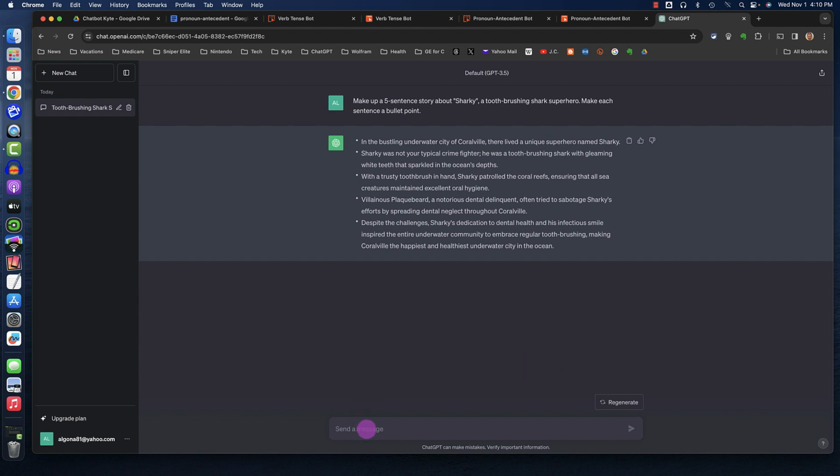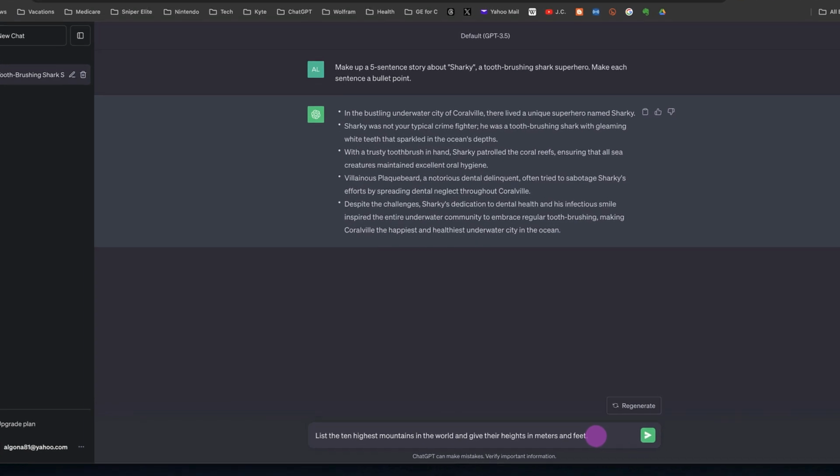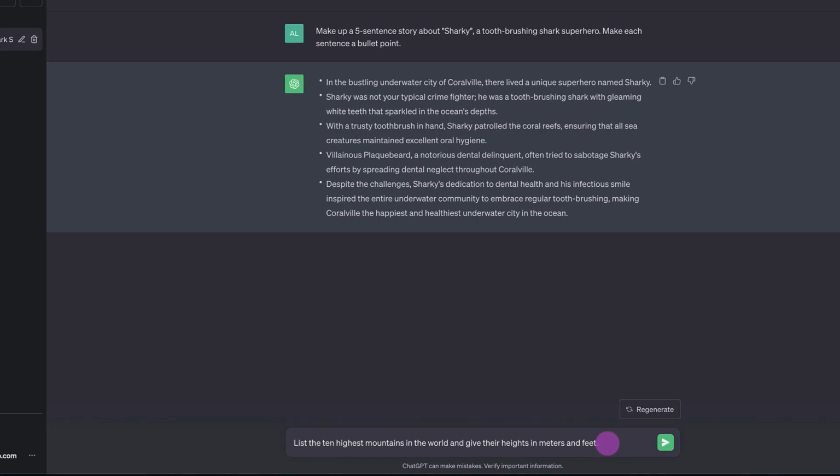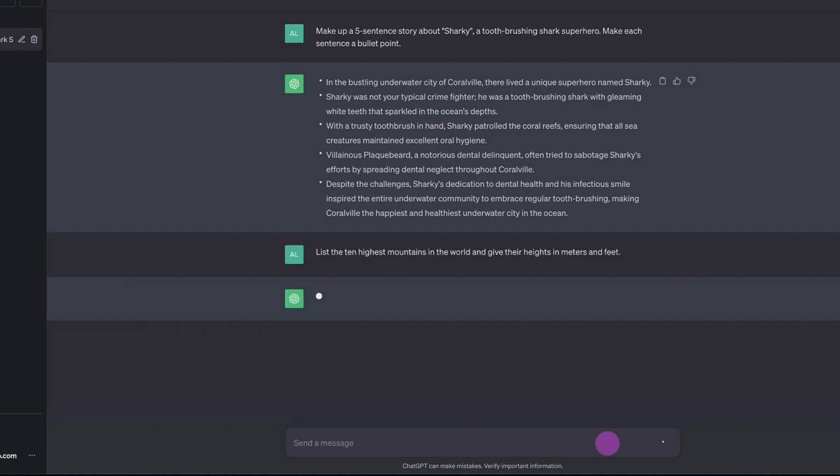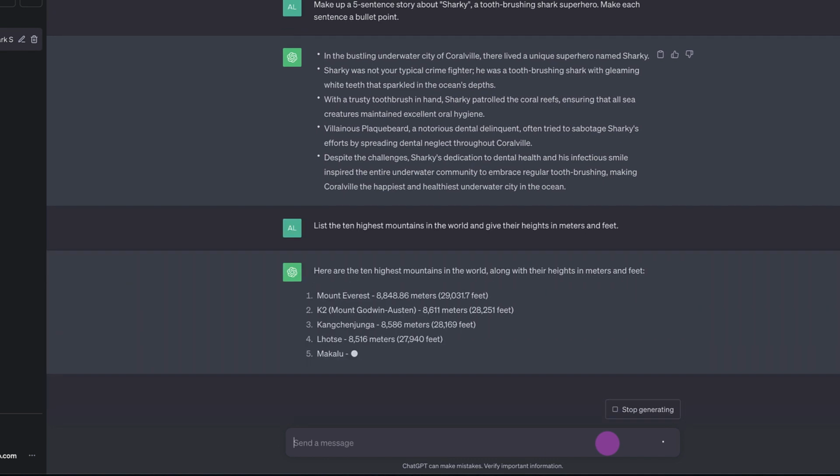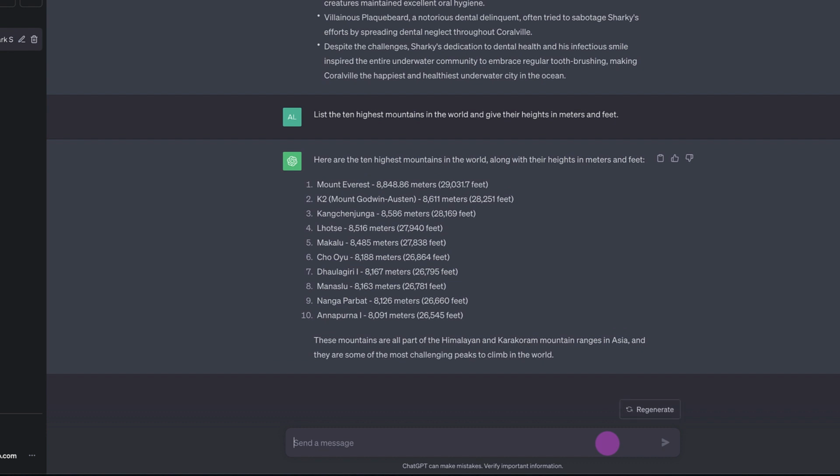You can also customize your prompts. For example, list the 10 highest mountains in the world and give their heights in meters and feet. Press enter, and ChatGPT will quickly list the 10 highest mountains in the world and their heights in meters and feet.